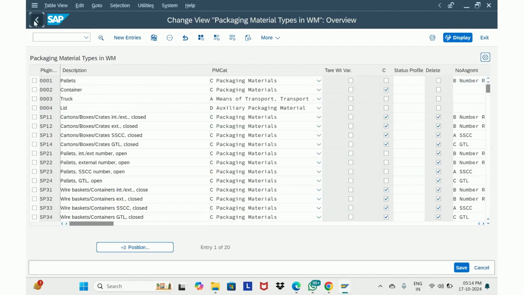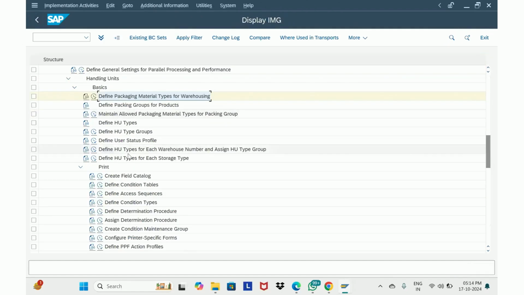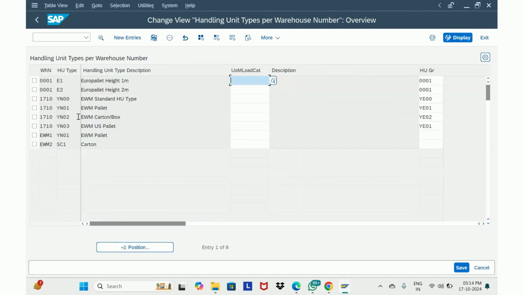Go back. So the very important configuration for handling unit is define HU type for each warehouse number and assign HU type group. You need to go there and put your warehouse number, whatever you are using. I'm using EWM2 and HU type, whatever you have put, like SC1 I have put with the carton. So I can link my warehouse with my HU type.